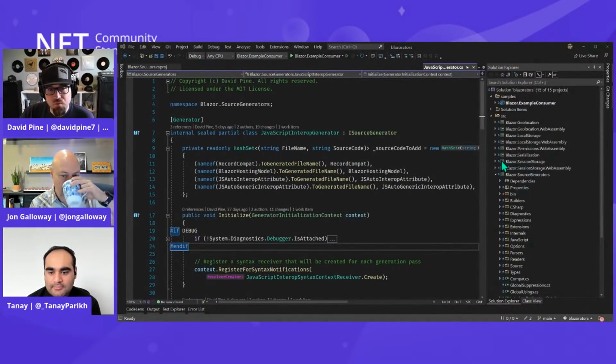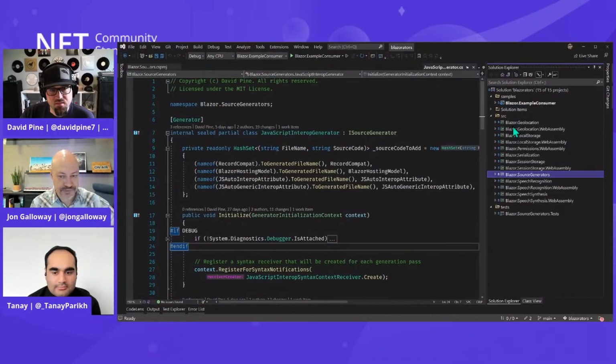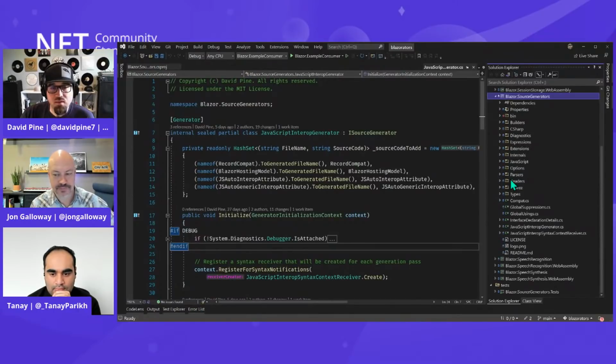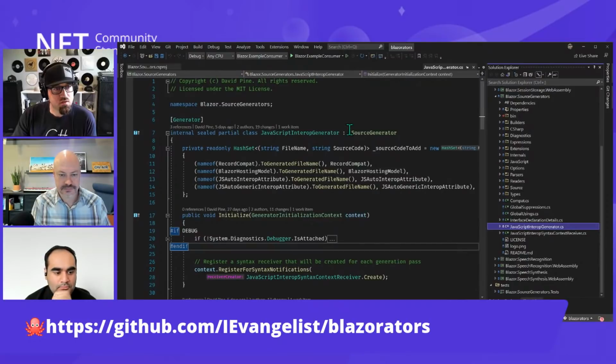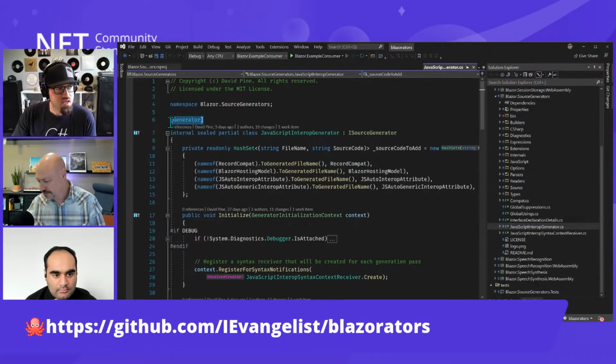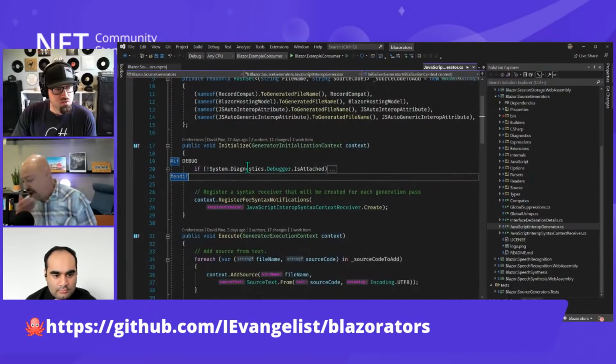All right, so in here we've got the Blazorators solution. As of right now, it's 15 projects. The core library is the Blazor Source Generators, and this is just a standard Roslyn source generator. So the JavaScript interop generator is a subclass of ISourceGenerator, and this class is decorated with the generator attribute. So this basically provides two different hooks.